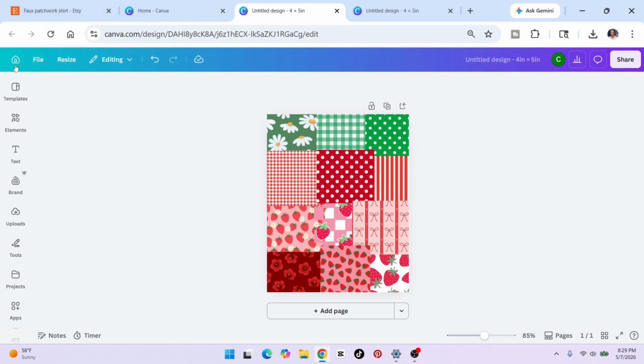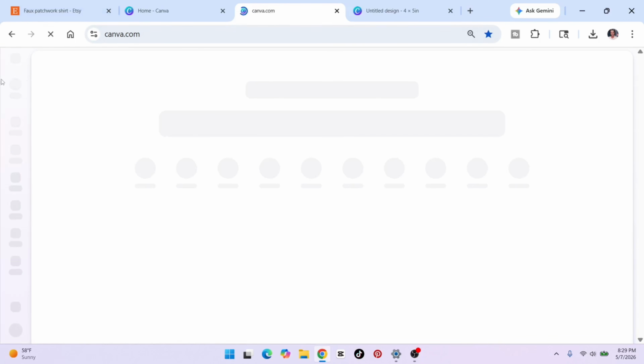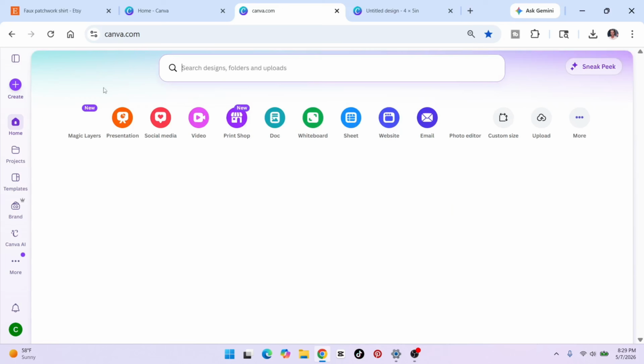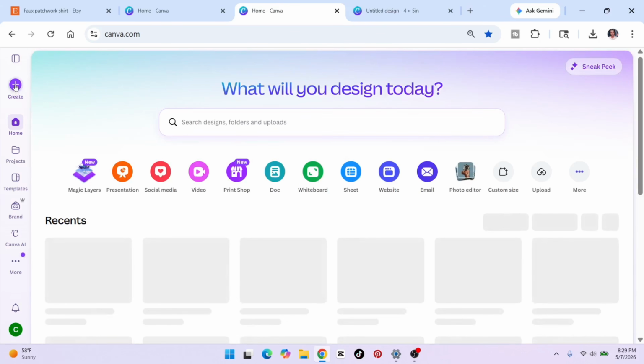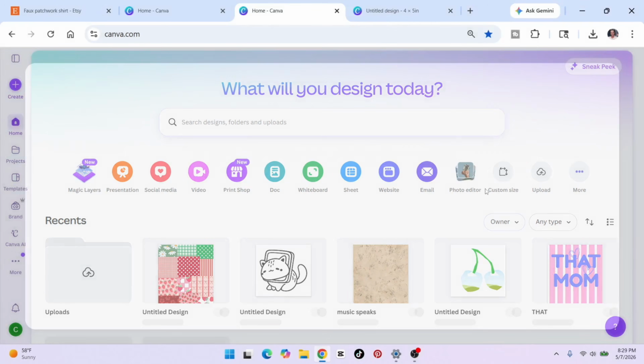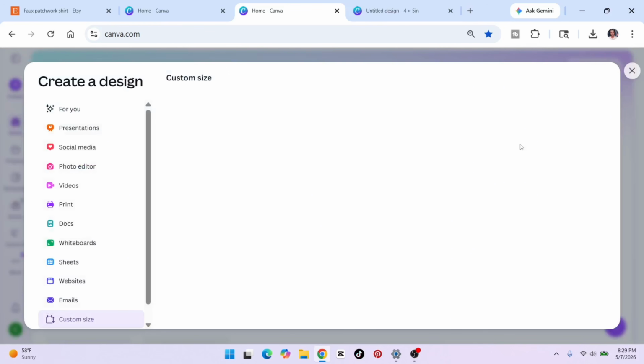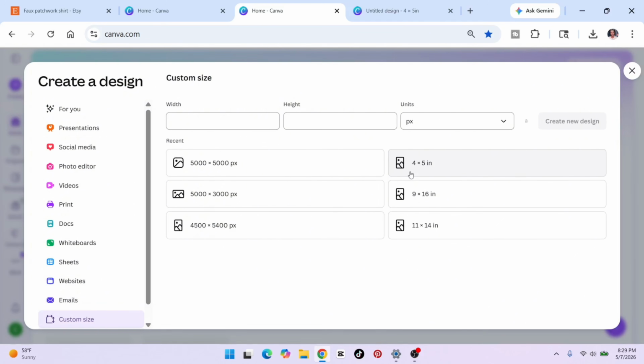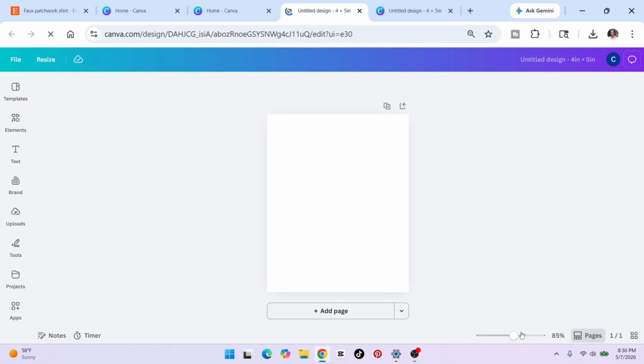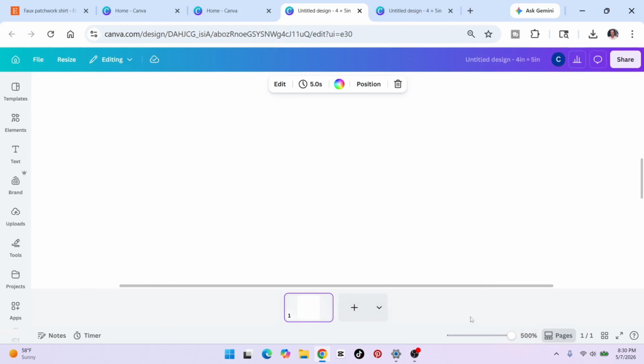So I'm going to go ahead and go home here. I'm going to create a new design, and I'm just going to go ahead and upload it because I do have it already uploaded over here. So I'm going to click create. I'm going to click on custom size, and I'm going to go 4 by 5 inches, and there is a reason for that. I don't want this 12 by 12 because of what I'm using this for. So once this loads, let me make this just a little bit bigger so you can see.